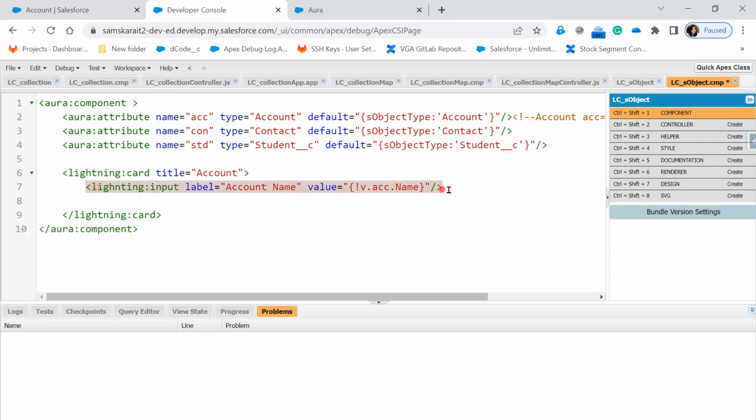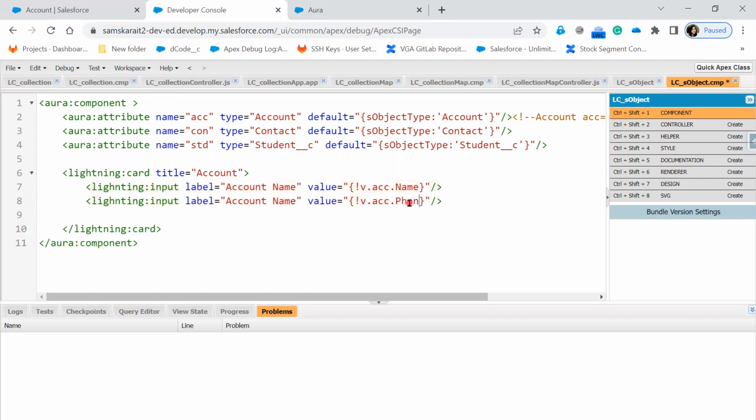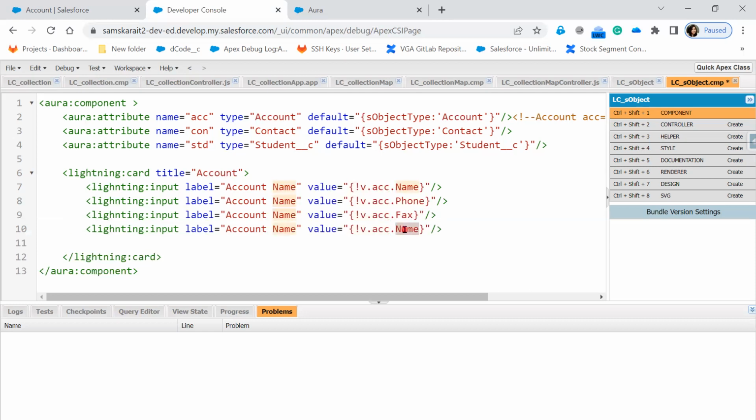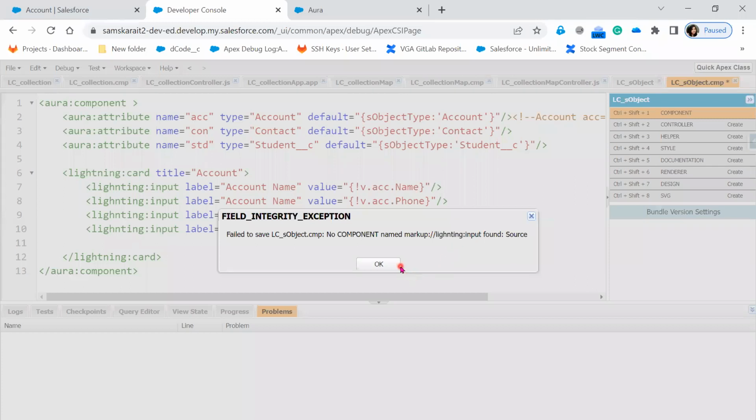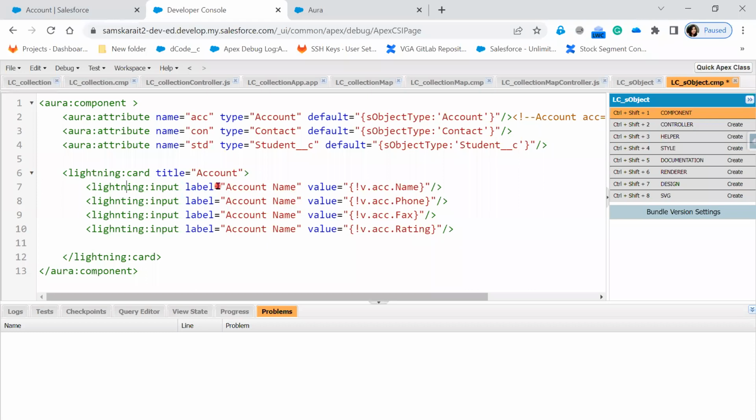Now let's say here, with lightning:input, I wanted to show the phone number, or the fax, and some other fields like industry, or let's say rating. I wanted to display these values. Fine. Now I'm going to execute this and see if there is any error. Let's say I'm going to display this in the application.